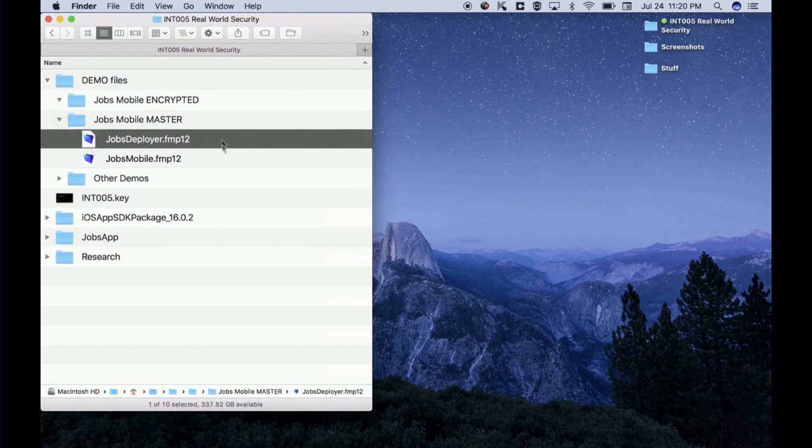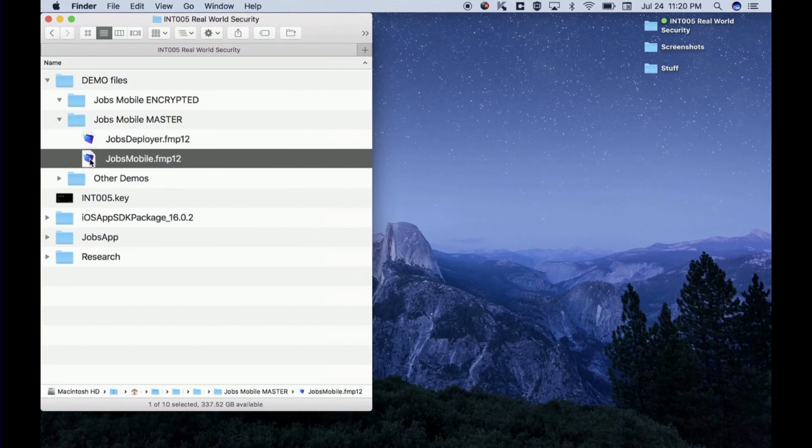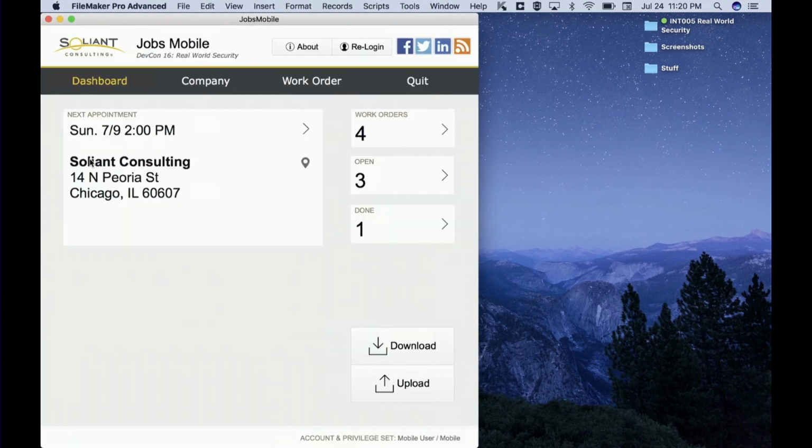So let's look at Jobs Mobile. I know we're getting a little bit deep here. I hope that I'm not outrunning you, that we're okay. Trying to take it slow enough here.